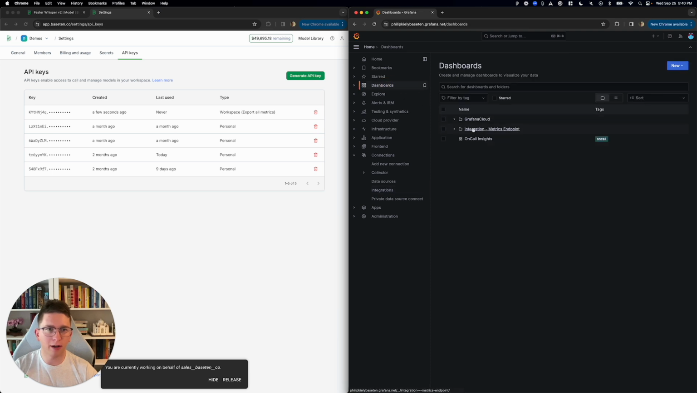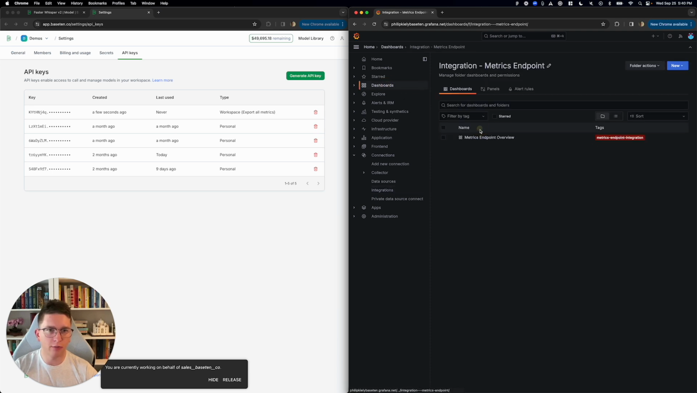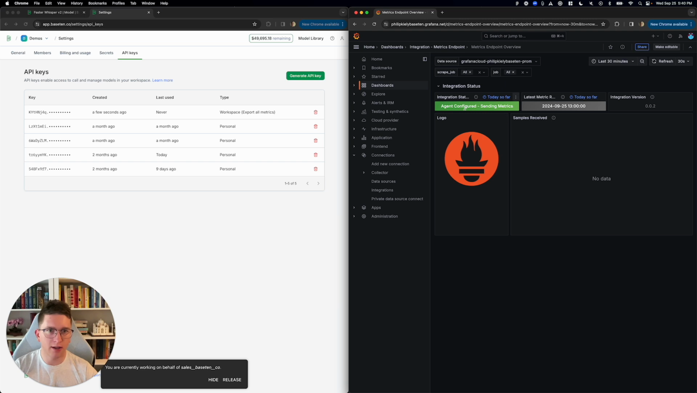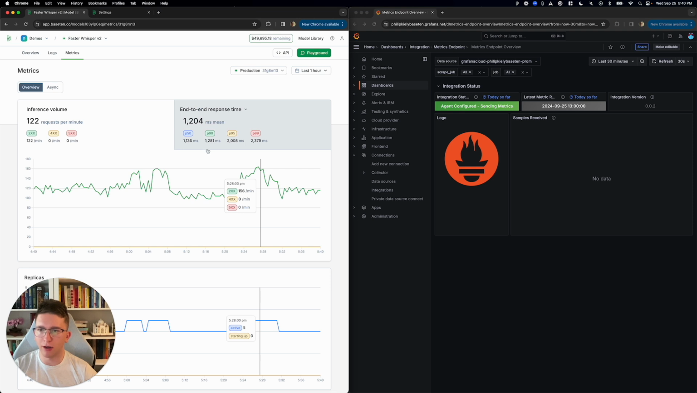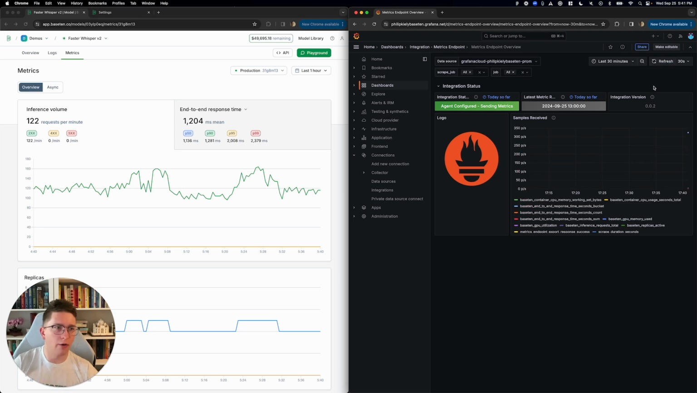Now when I go back to my dashboard, I should be able to see that yes, the agent is configured, it's sending metrics. So within another minute, again, this scrape is on a minute-by-minute cycle, we should be able to start seeing the metrics populate over here. Okay, and as you can see, we have a couple metrics starting to come in.